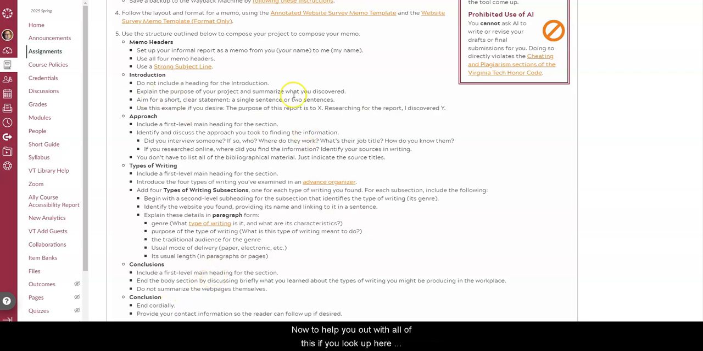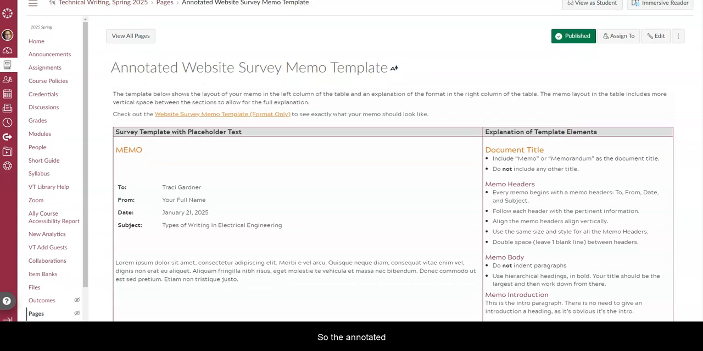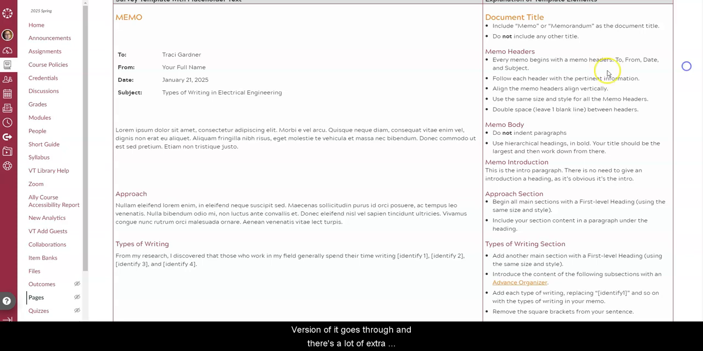Now, to help you out with all of this, if you look up here, there is an annotated website survey memo template and a template that's the format only, and I want to peek at both of those real fast to make sure that you know they're available. The annotated version goes through, and there's a lot of extra white space in here, but it's basically showing you how to set up your memo. You have a document title, and it tells you over here in the annotations how that works. You have memo headers, and it tells you over here how that works. Then you have the body of the memo, and you start with the introduction.